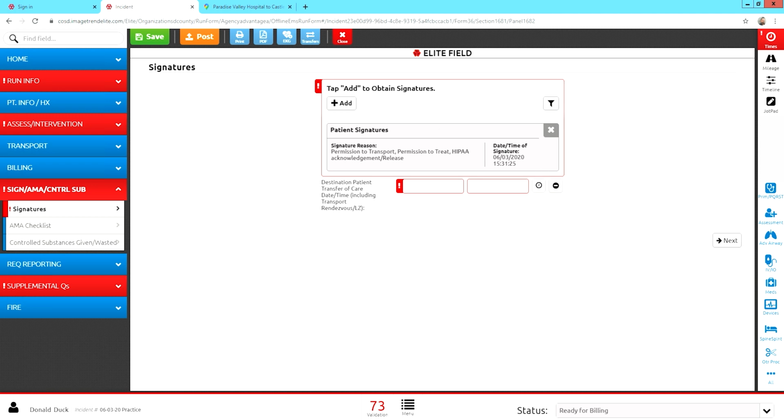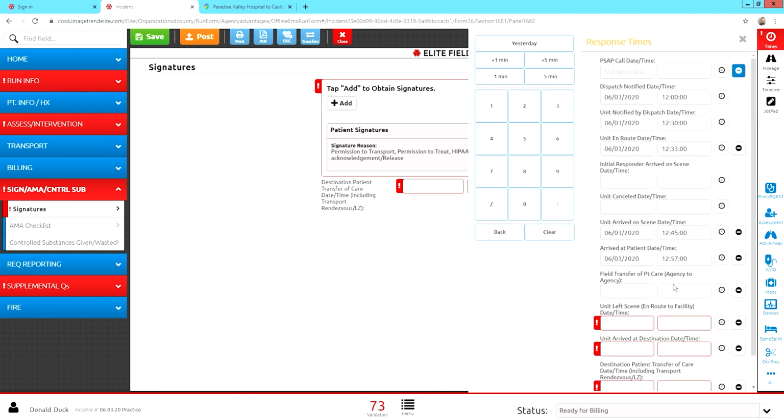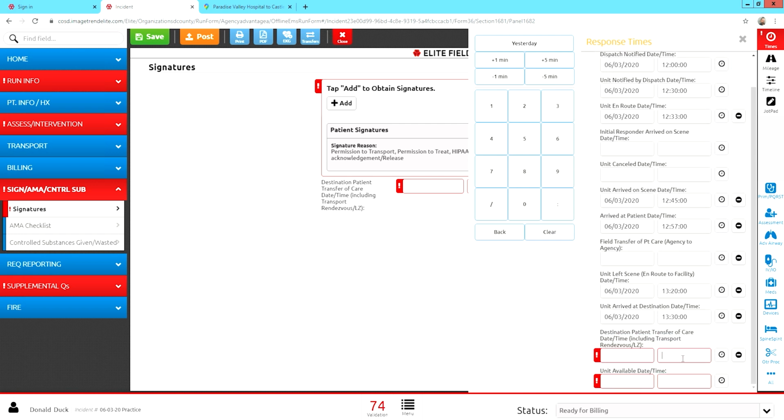Now, before I get any further, I forgot to put some more times. So we left the scene. We'll say we were there for 20 minutes, so 13:20. It took us just 10 minutes to drive down the street, 13:30, because we got every red light. Transferred care off our gurney at, we'll say, 13:40. So it took 10 minutes, and then we're not clear yet. So 13:40 is when we transferred care, because that signature is going to be important.